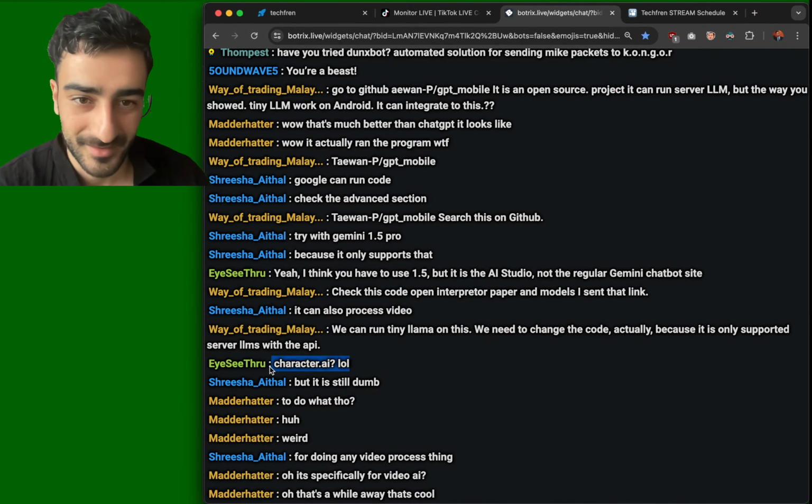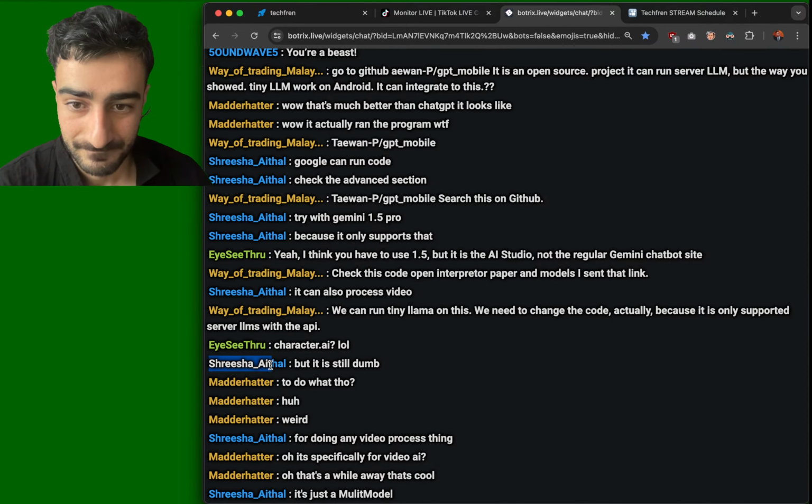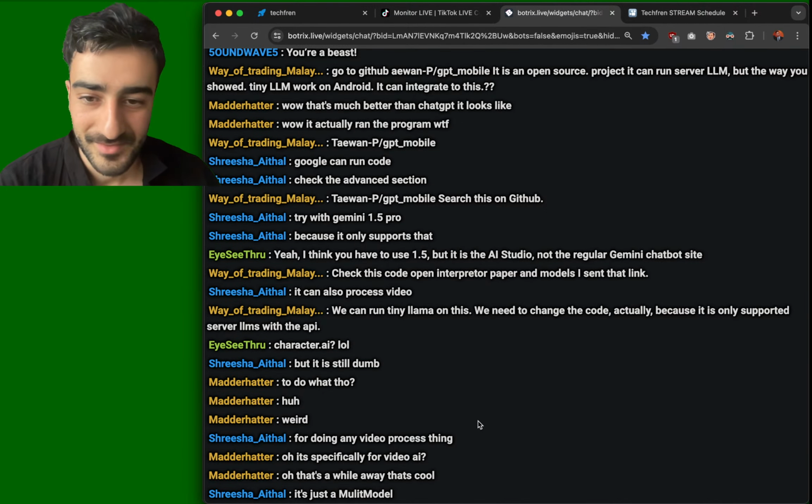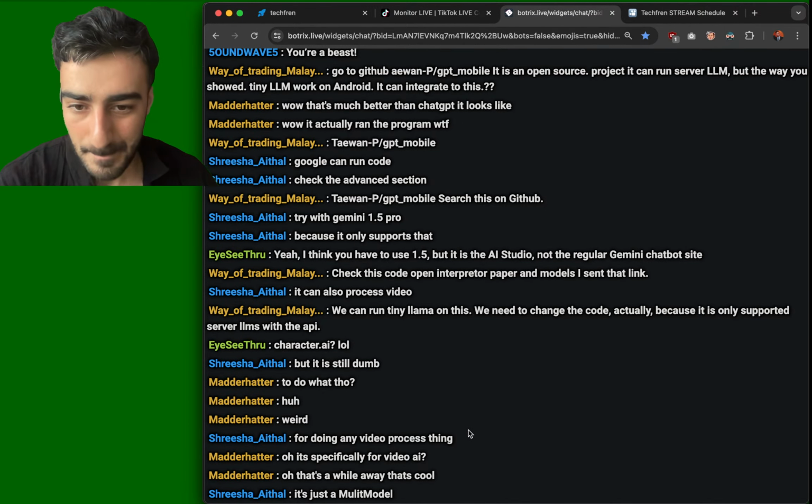Character AI? What about it? Is Gemini still dumb for video processing? It's not the smartest model, but I think it's still pretty good.